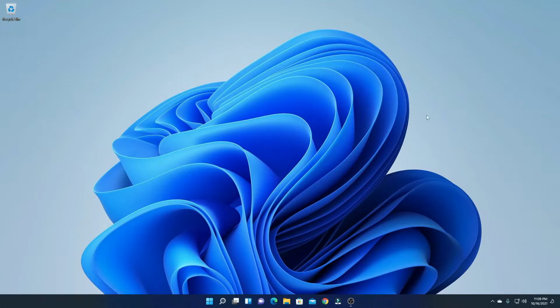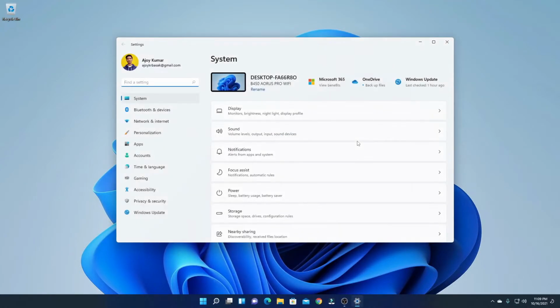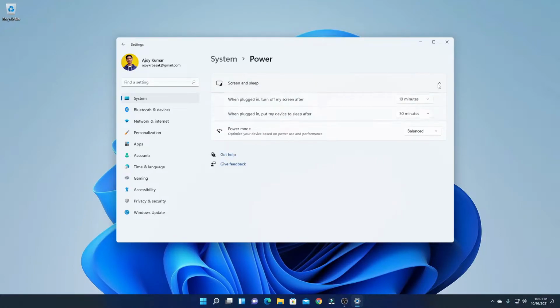So for that, simply click on the Start button, then click on Settings, and here click on System, and here you will find one option called Power. Simply click on Power, and here you will find Screen and Sleep Mode. Simply expand this option, and here you will find two sleep mode options. Here we have when plugged in, turn off my computer screen after 10 minutes, and here we have when plugged in, put my device to sleep after 30 minutes.